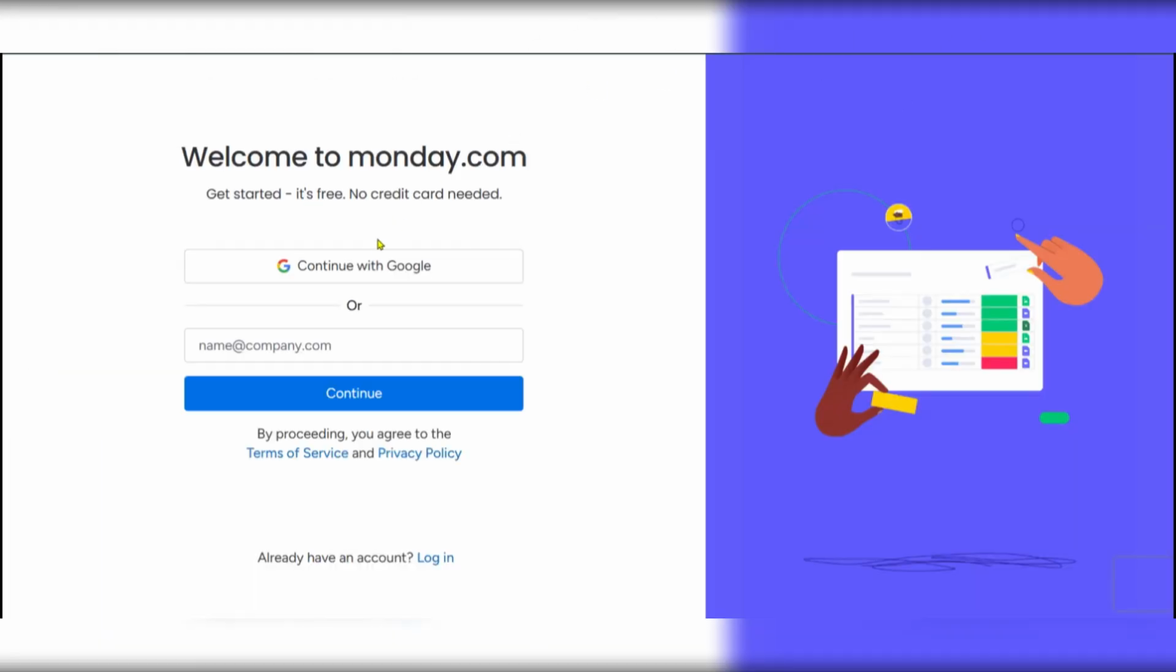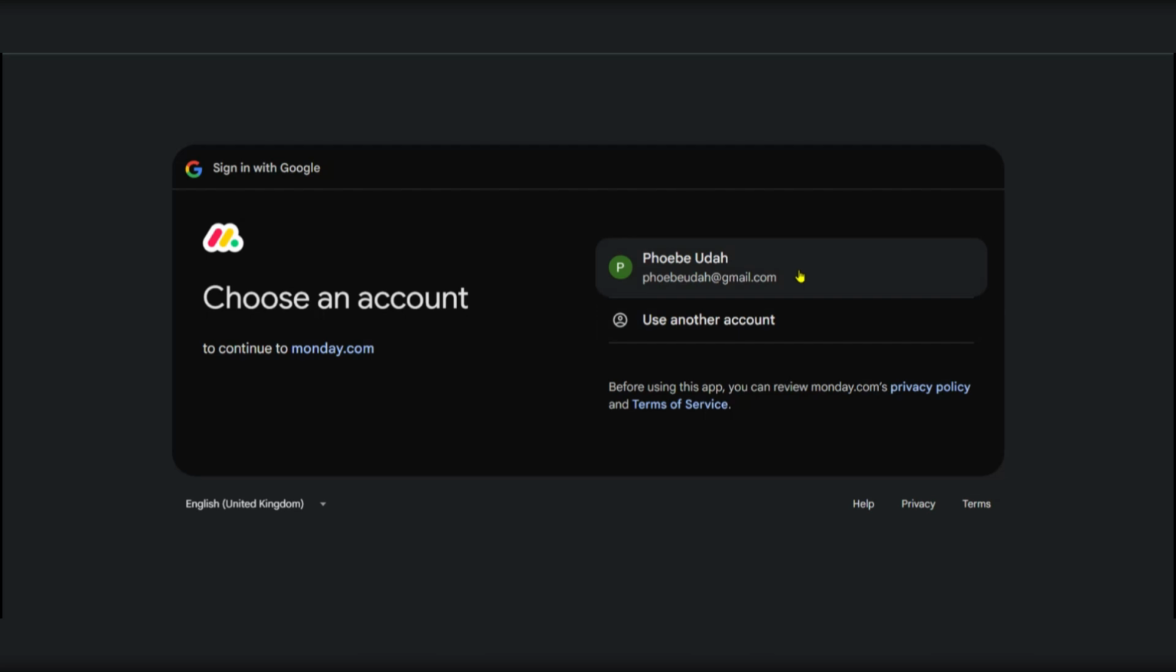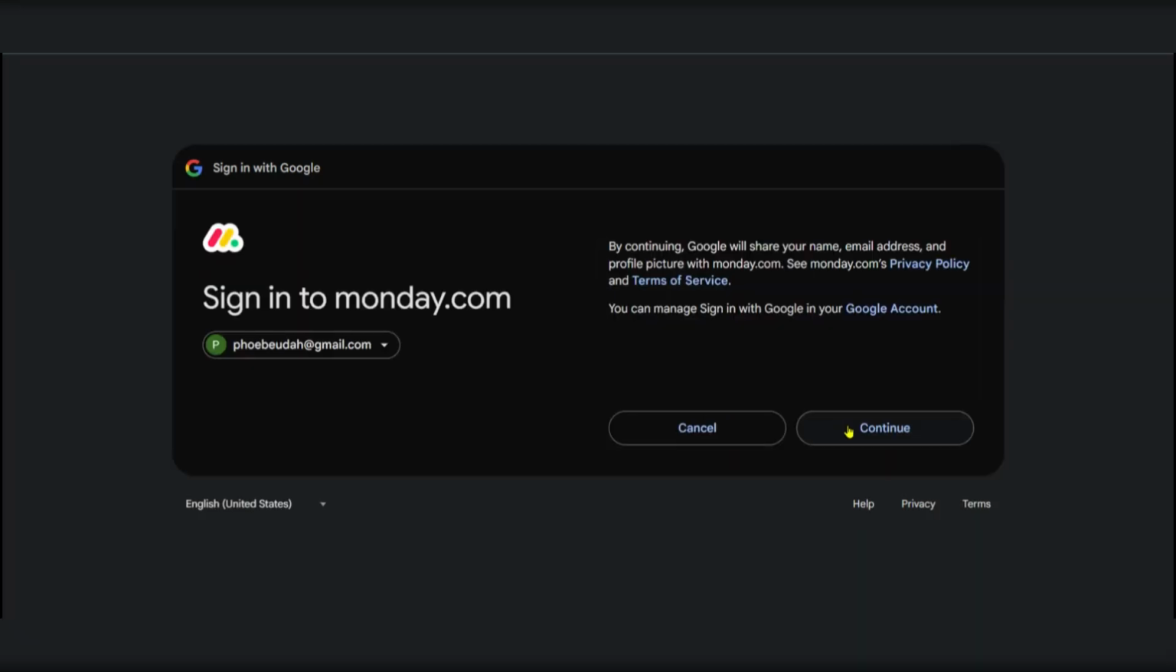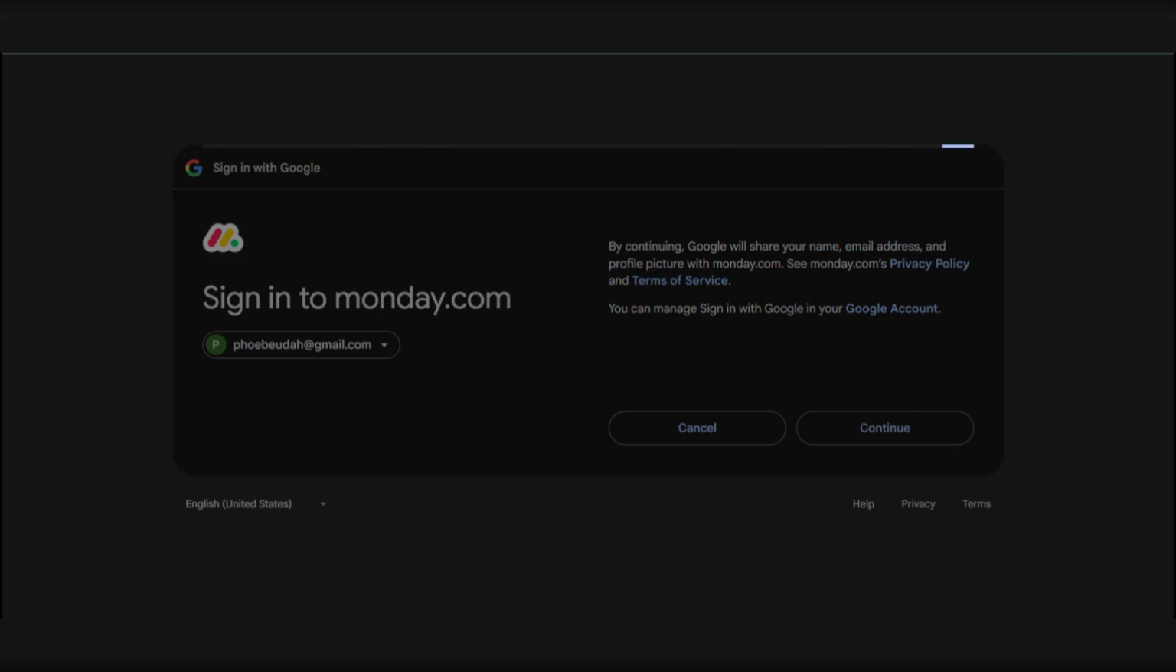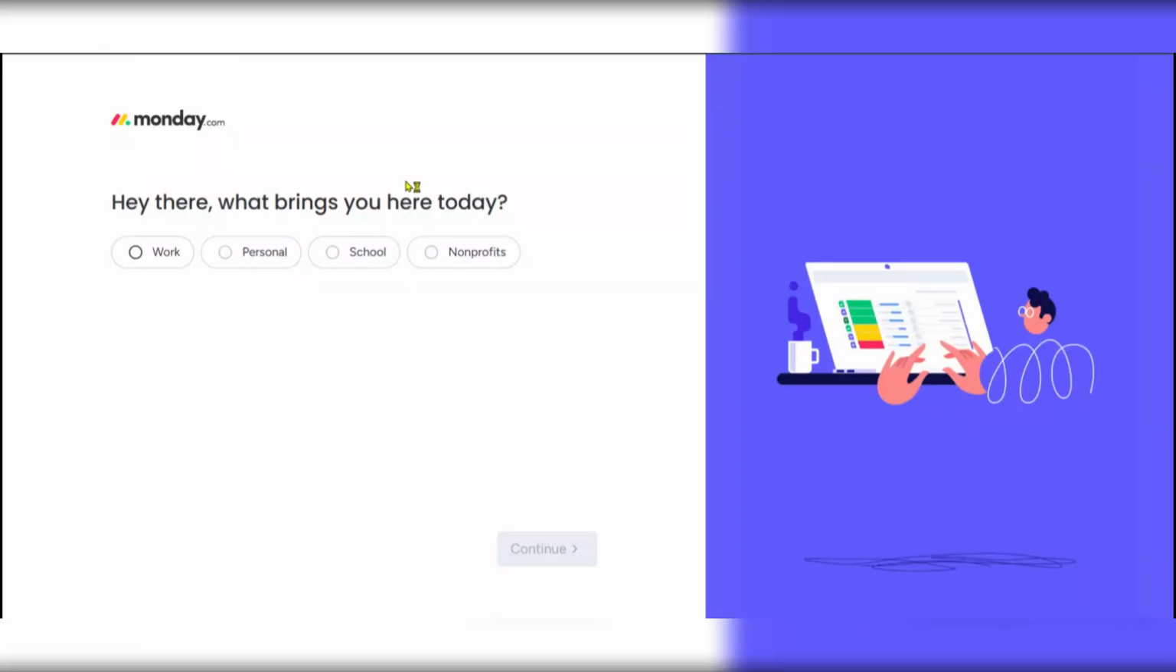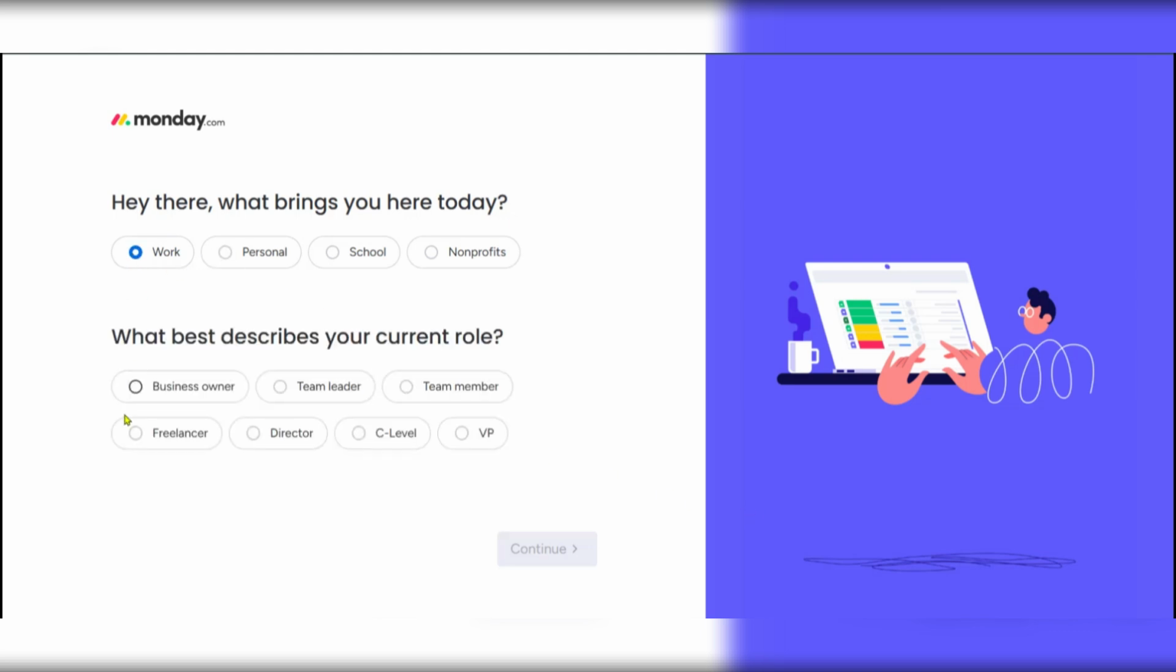Now on this page, you'll need to put in your email or company email, or you have the option to continue with Google. So we're going to click on Continue with Google. Then you will be selecting the email address you'd like to use, then confirm by clicking on Continue. And here you're going to state what brings you to Monday.com. So we're trying to do some task management and we're going to be clicking on work.